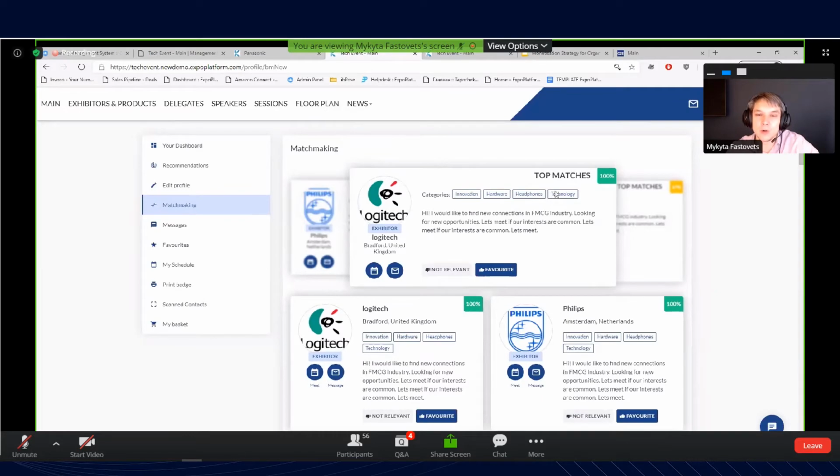Everything here is interactive as well. So these are the categories of interest that we match in, the matchmaking message they've left about themselves. If I click here, I go to the profile. I can say that this isn't a relevant result for me. I can favorite it, meet, or message.